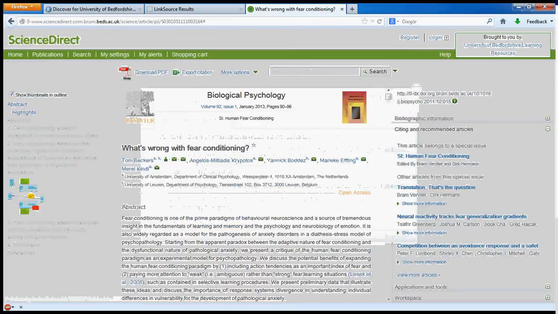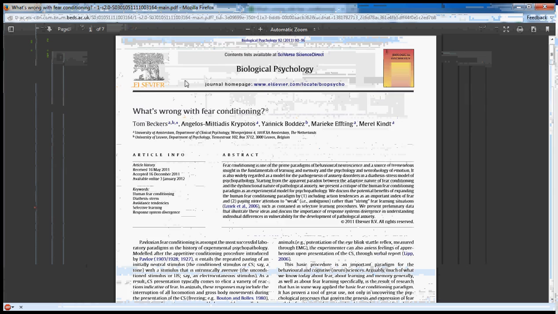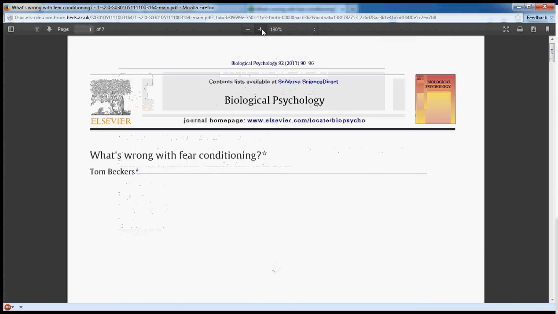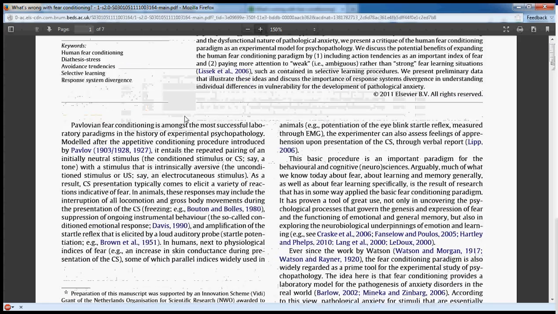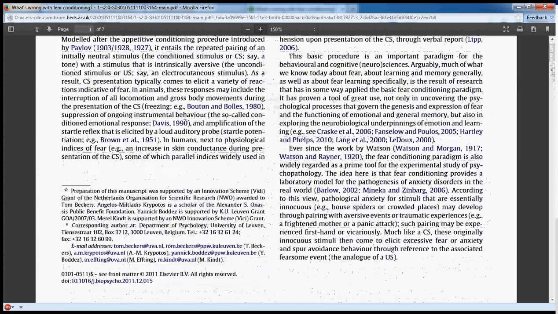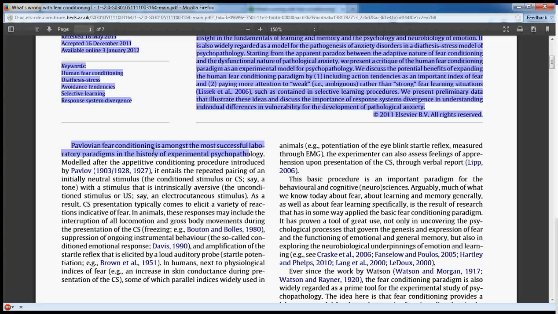So our PDF's downloaded, and just like any PDF, it's very, very easy to navigate around. We can zoom in, and then we can go ahead and read through our article. So this article starts, Pavlovian fear conditioning is amongst the most successful laboratory paradigms in the history of experimental psychopathology. So there you go, it's quite a powerful first sentence that you might wish to use.